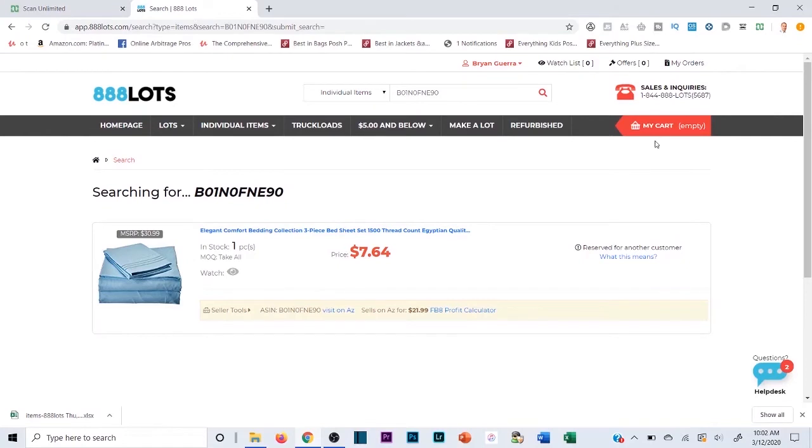And also keep in mind that when you add individual items to your cart, it gives you 5 hours to build your cart up, but you do need to actually source at least $100 of items, okay? So you can't just buy one of these. You need to make sure your cart is at least $100. That's your minimum order quantity on 888 lots. So you can get one of these for $764.